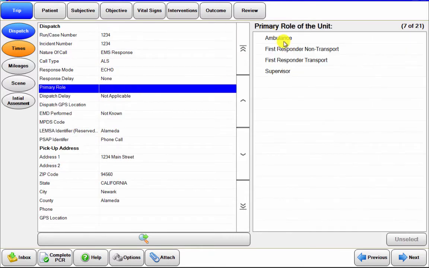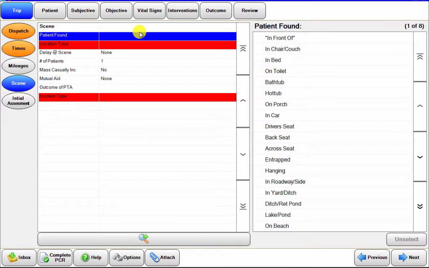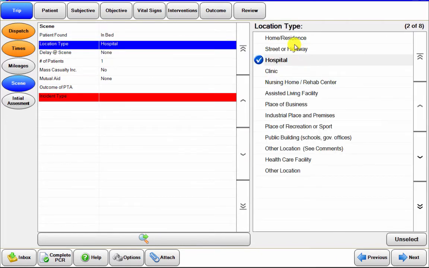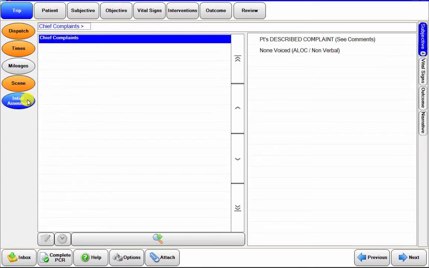So primary role, first responder non-transport. Go down to the scene. This is all the usual fields. We'll change this over to home residence here. Incident type will be 321. All right, here's your initial assessment tab. As you see here, this is pretty much the same. The only difference is the tab on the right-hand side, as you see here.